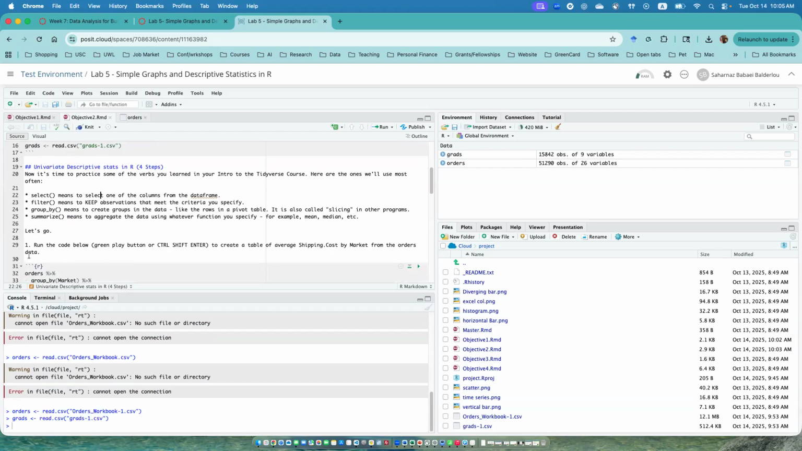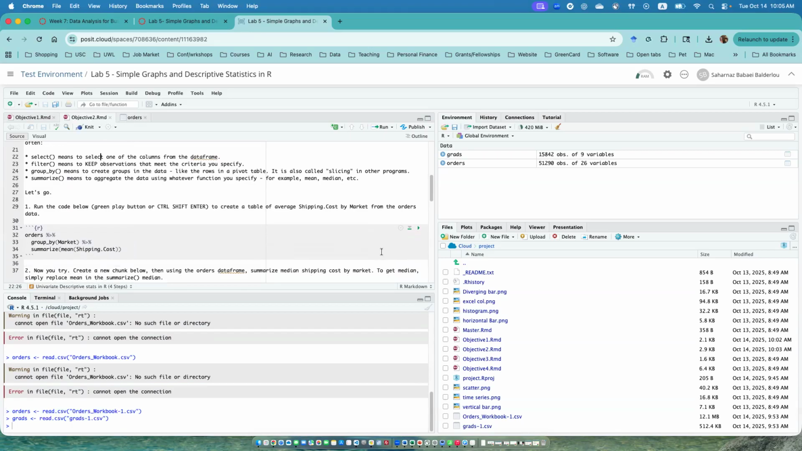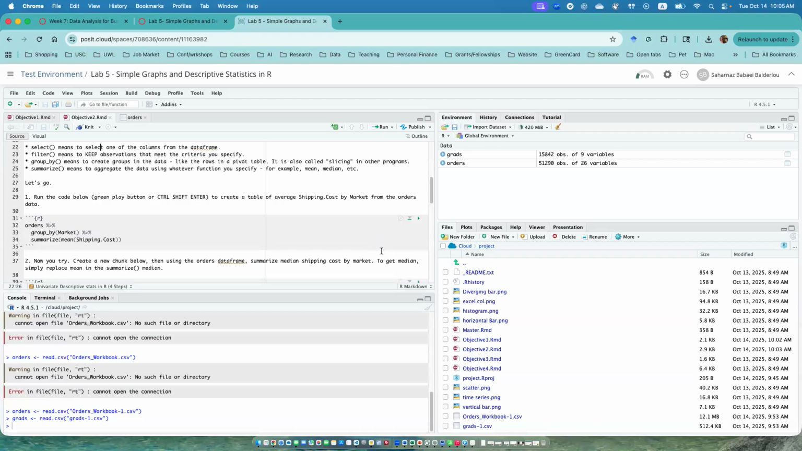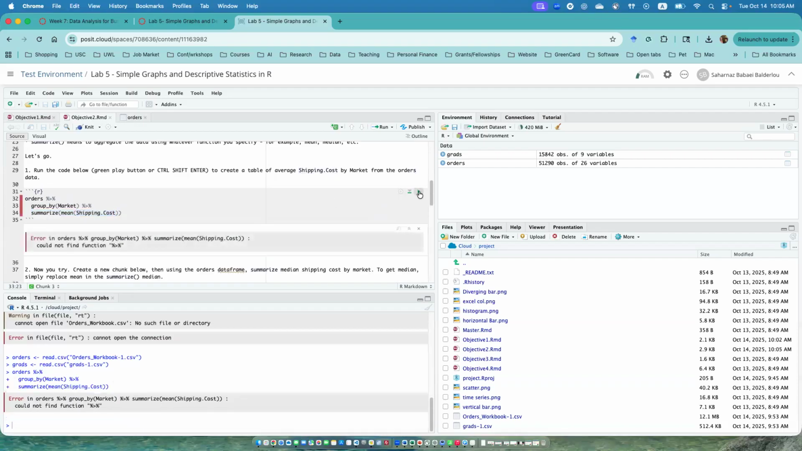Okay, let's go. Run the code below using the green play button or Control Shift Enter to create a table of average shipping cost by market from the orders data. Okay, so it means that it's gonna grab the orders data and group it by market and find the mean for this variable and give us a table.